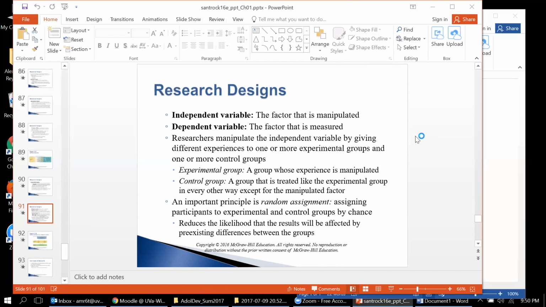Now, the group that gets the time management program, this is where we manipulate their experience. So they're the experimental group. The control group, in this case, is the group that did not get the time management program. We're just monitoring them. They did not get anything. They did not get manipulated. All we're doing is we're monitoring to see what happens, okay? So they're basically our control group.